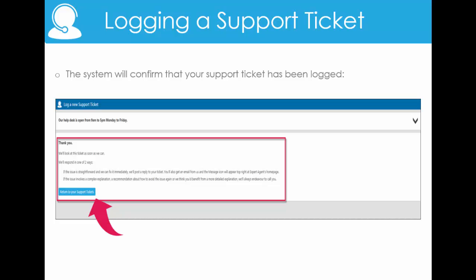It thanks you for logging the support ticket and says that they'll respond in one of two ways. If the issue is straightforward and they can fix it immediately, they'll post a reply in the ticket. You'll get an email from us and the message icon, which I'll show you in just a second, will appear in the top right hand of Expert Agent's homepage. If the issue is a little bit more complex and needs a little bit more of a talk through, they will actually phone you as well. And if they do phone you, they will always follow it up with a reply in the support ticket as well.